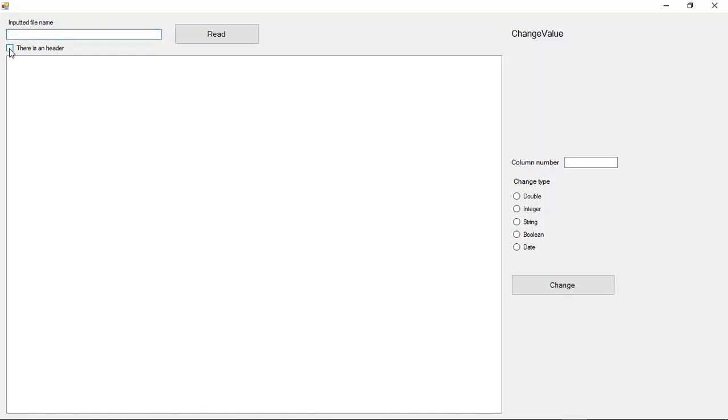Then we have a checkbox that says there is or there isn't a header on the inputted CSV file. Then we have a read button to actually read all the data that will be displayed in this rich text box. Then here we have the change value options, where a tree view will be displayed with all the columns and variables, and I can just insert a column number and change the type, if possible, of course, of the variable.